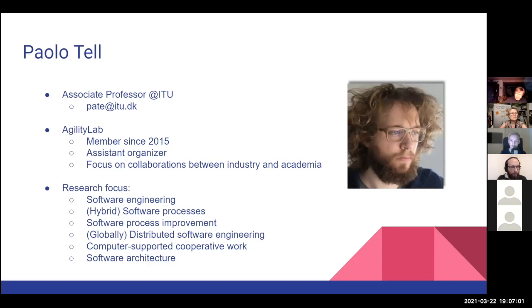One word on who am I? You might be asking that. I'm an associate professor at the IT University of Copenhagen here in Denmark. I've been a member of AgilityLab since 2015, and I'm actually an assistant organizer, even though lately I have to say that I've not been active at all. Let me use the excuse of COVID. The reason why I love this meetup is that I am fascinated by the ability to collaborate, to create a network between industry and academia. And that's exactly what we're trying to do here today.